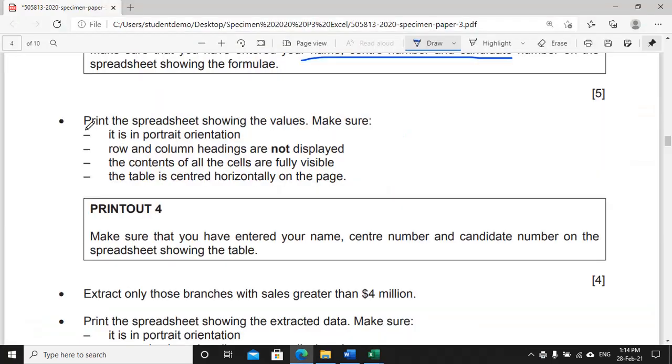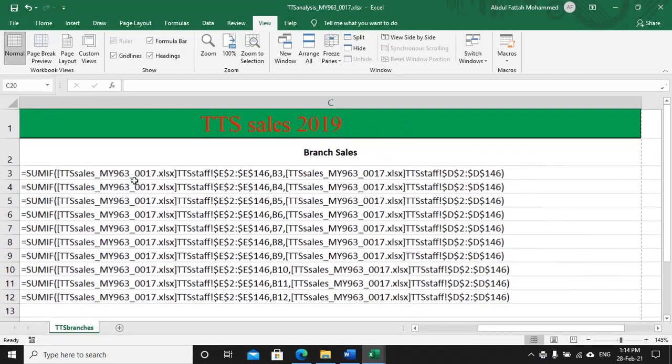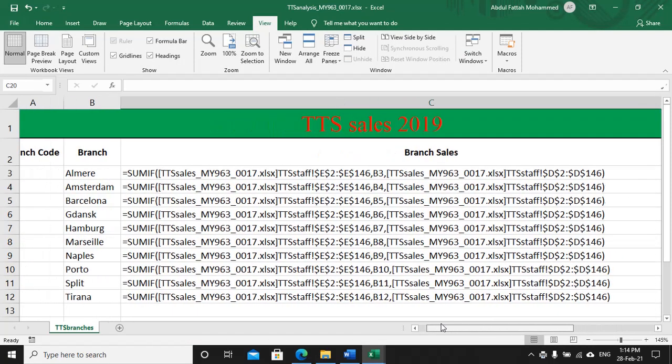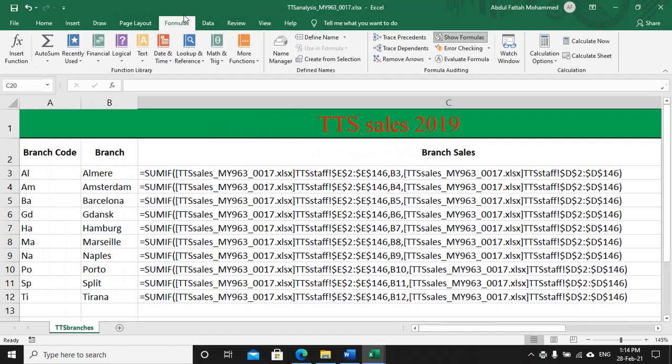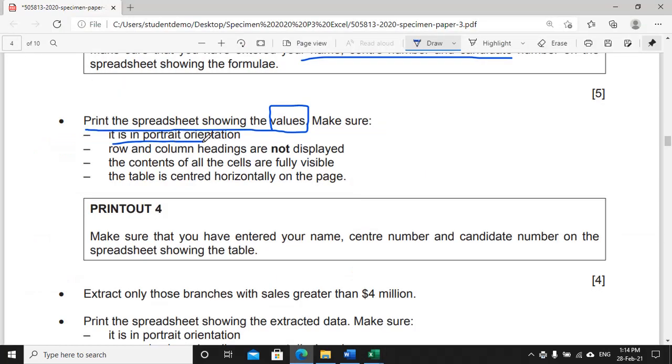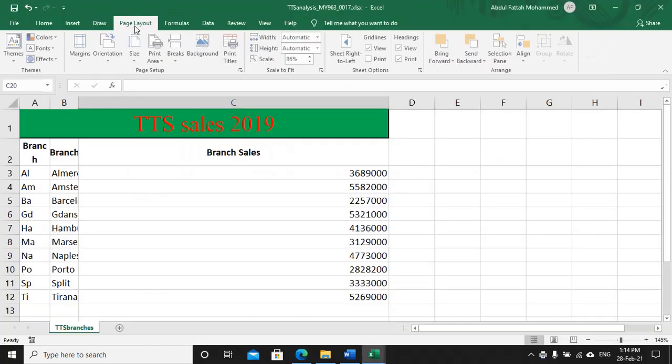Okay, print out number 4. We need to do the same thing, but this time we need to switch off the formula and show only the values. So from this file I will hide the formula. Formulas tab, switch off this icon. Portrait orientation from page layout.